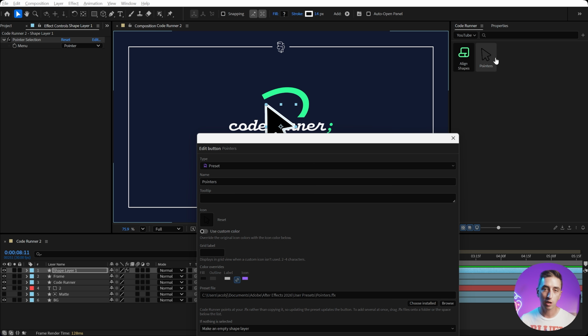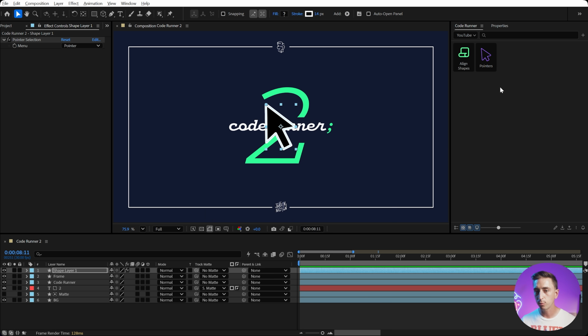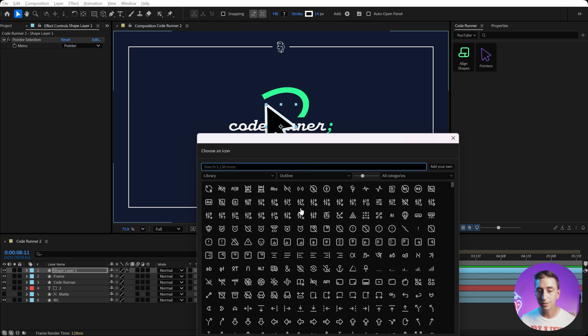Now I wanna change the colors, so I'm gonna go back into edit mode. I'm gonna toggle on use custom color, and that's gonna follow the default preset color that I have set here, but I could change this to whatever I want. Purple's fine with me though. Now I've got a custom SVG icon and it's part of my library, so I can use it on any button.